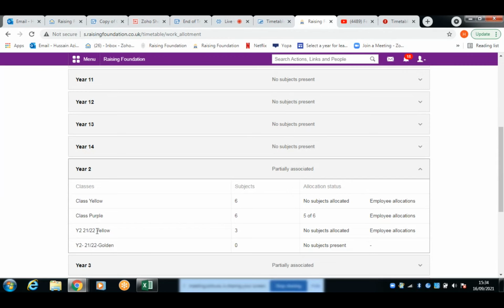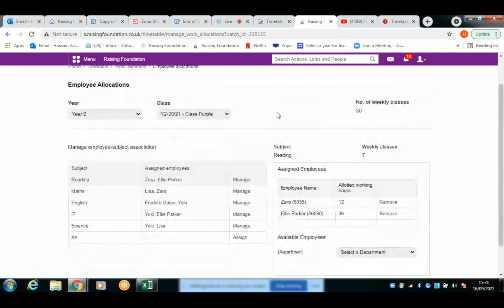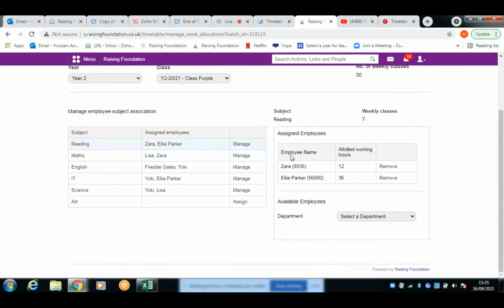And then we go to class purple. We can allocate employees. If you look here, it's a section for employee allocations. We go to class purple, and here what you can do is add the teachers to this particular class. So right now you have Zara and Ellie Parker as the assigned teachers for class purple in year 2.